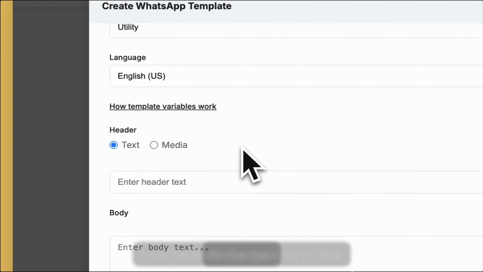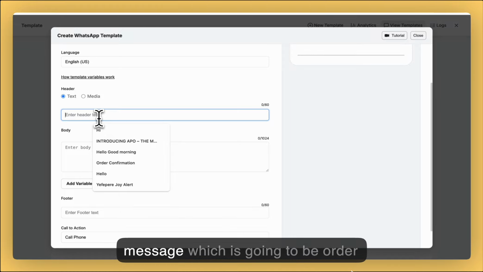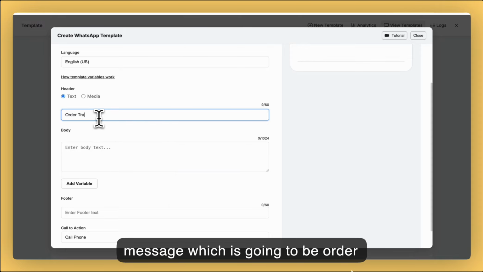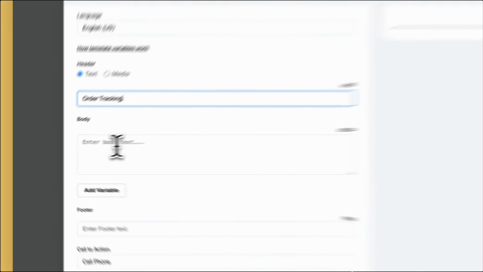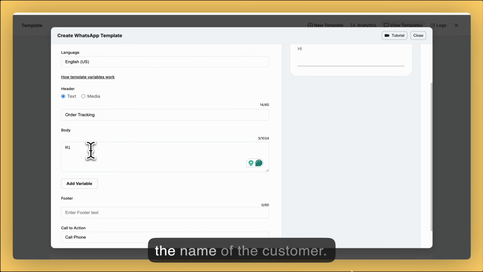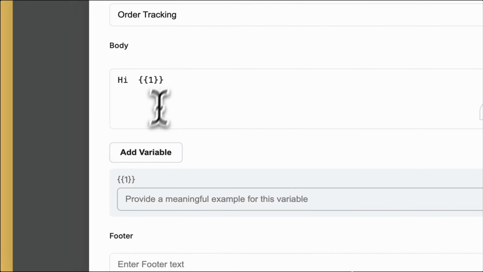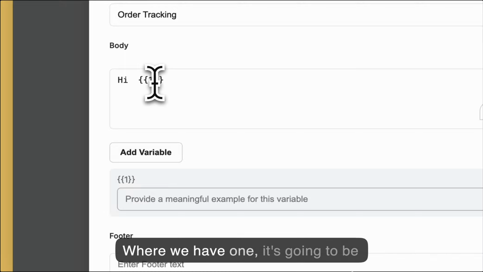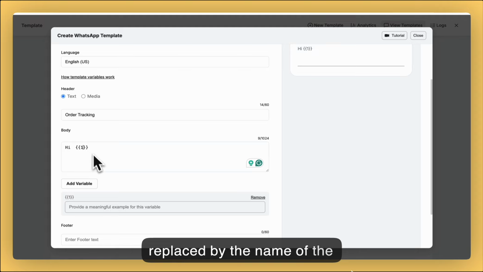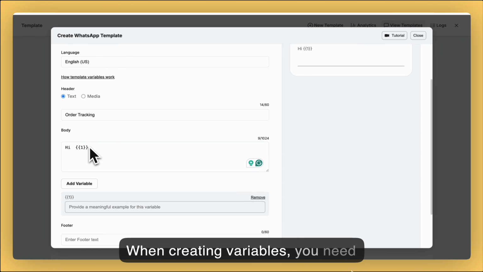and I will provide the header of this message, which is going to be order tracking. So what I want to add on the body is name of the customer. So since I'm going to be using this template for different customers, I'm going to add a variable in the place of name. So where we have one, it's going to be replaced by the name of the customer when I'm about to use the template message. And so when creating variables, you need to provide a sample.